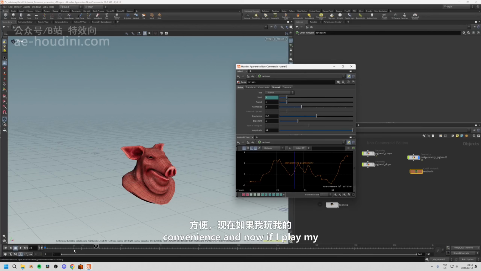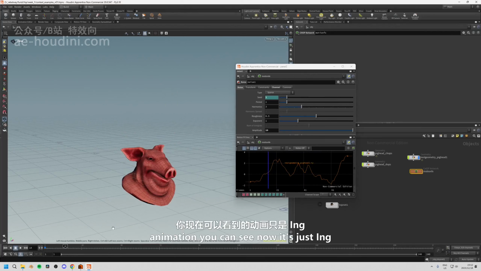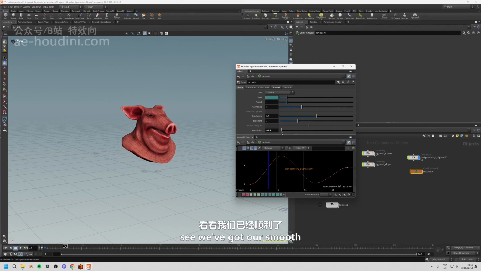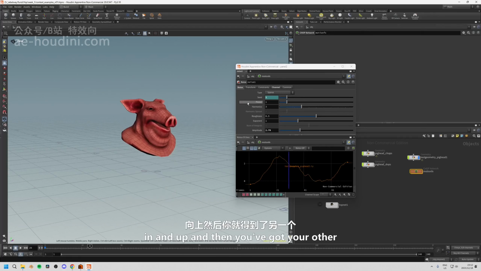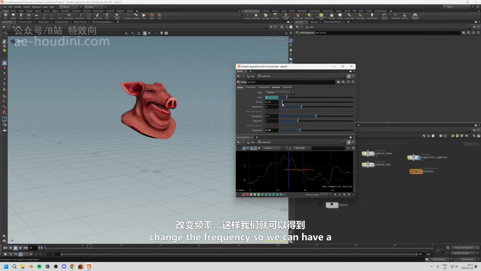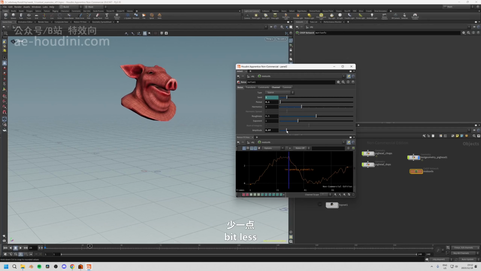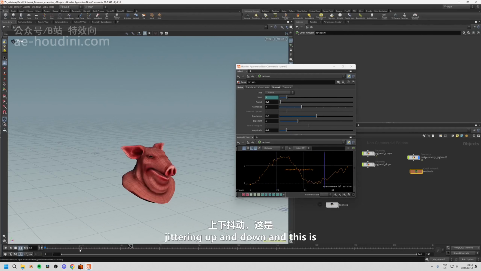Now if I play my animation, you can see it's jittering, and you can see this waveform now has all these spikes in. If I reduce the amplitude of the noise to 0, we can see we've got our smooth animation. And we can dial that in and up. Then you've got your other settings, like your period will change the frequency. So we can have a higher frequency noise, maybe a little bit less amplitude. And if we play, it's jittering up and down.